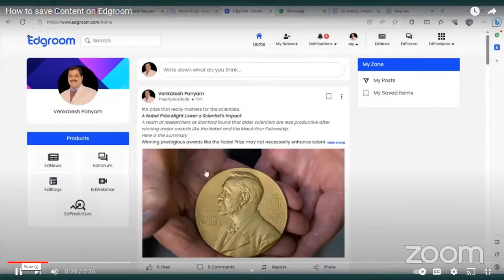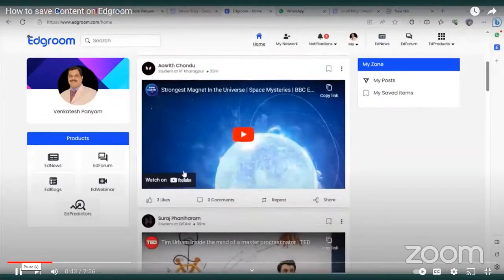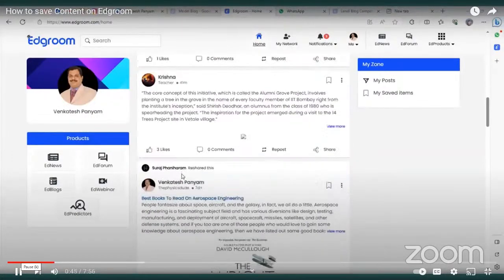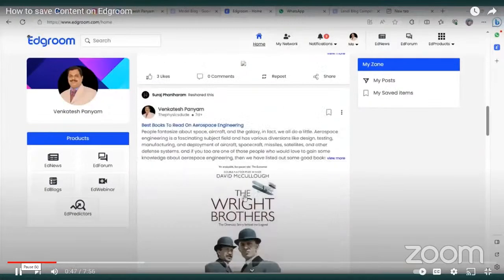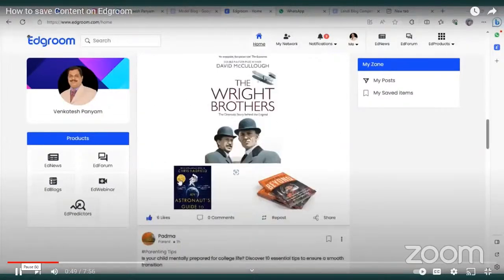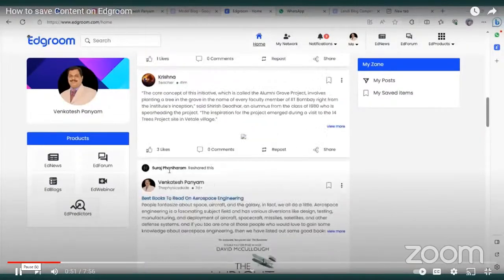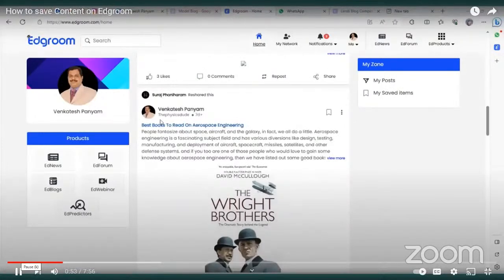Let me start from the home page itself. You see on the feed you have posts from different people. A lot of content is shared by the users. Suppose there was one post which I shared on aerospace engineering. Suppose I like this post. Simply there is a bookmark button, just click on it.